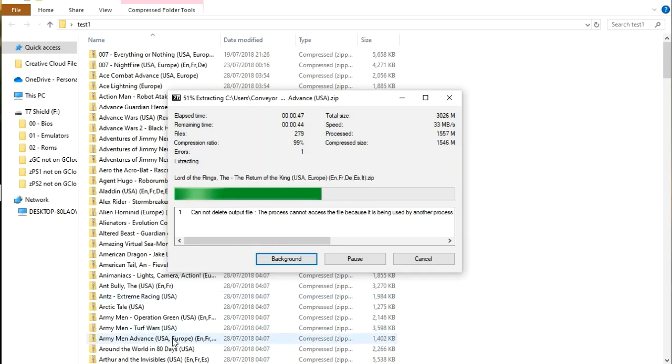Oh my God. Oh my God. Already 300 GBA games in here. Right. Well, I think this explains the problem.